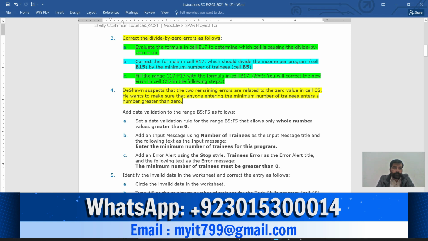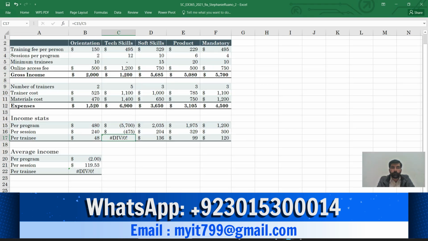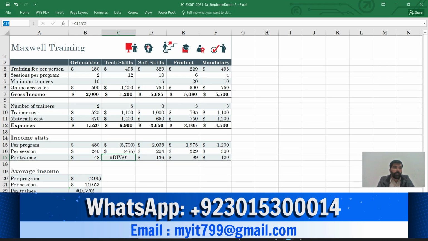Okay, add data validation to range B5 to F5. Firstly, we have to add data validation to range B5 to F5. I select B5 to F5 here. This is the range B5 to F5 where data validation should be applied, according to instruction number 4 one by one.